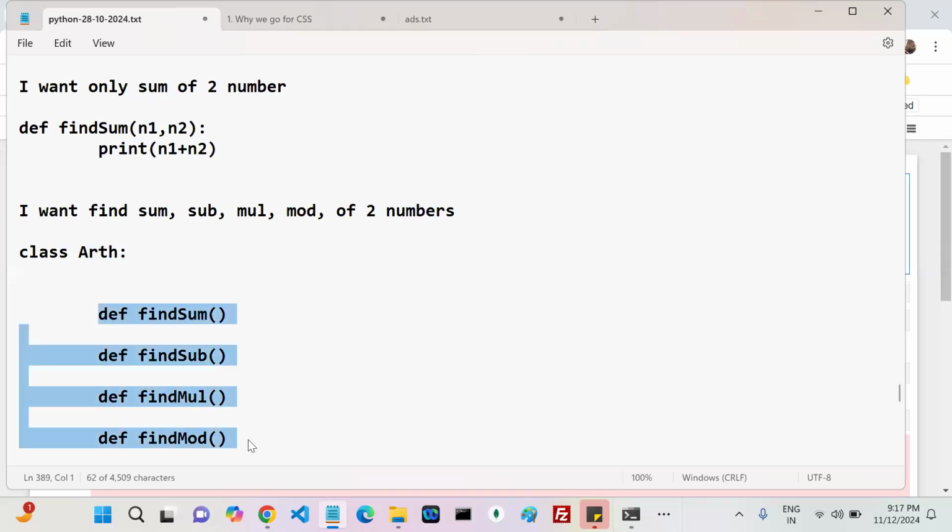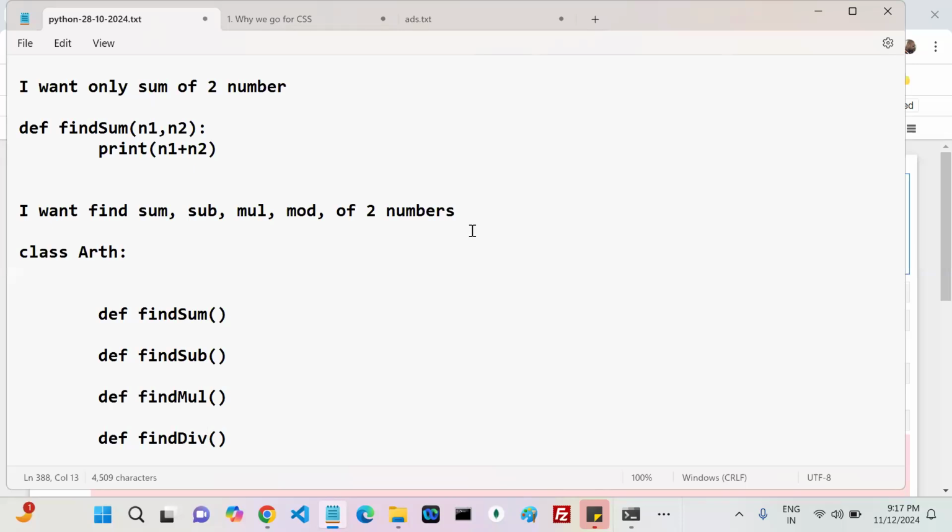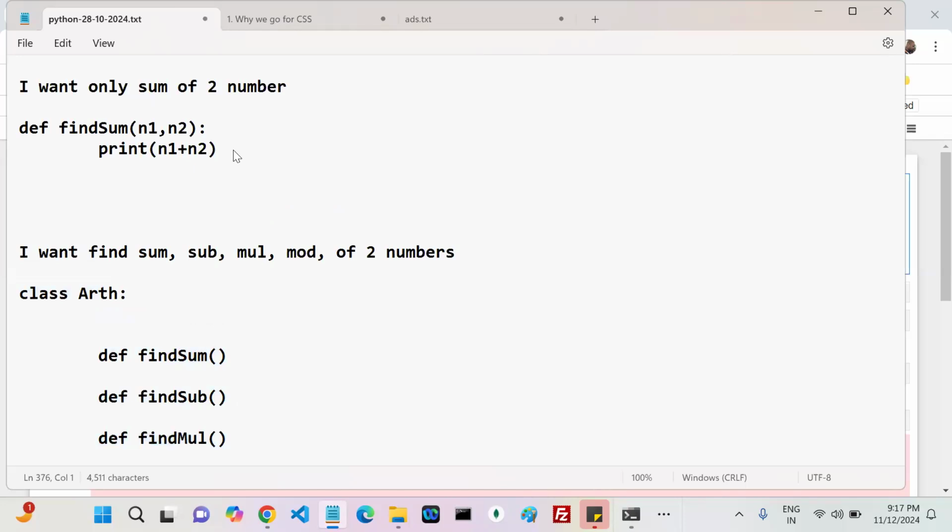So, my class contains what at this moment? Functions: find sum, find sub, find multiplication, find division or mod, whatever it is. Now come here. You have a class in your hand, and this is a function. If you want to call find sum, how can we call it? Can you directly call it like this or not?